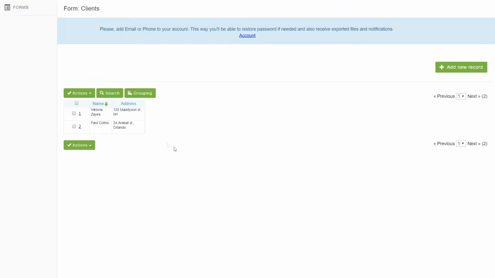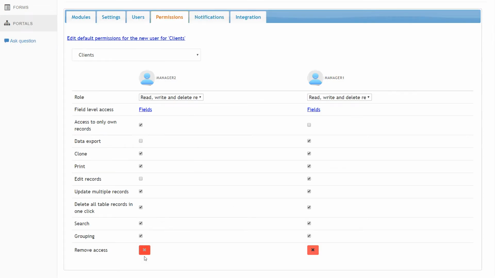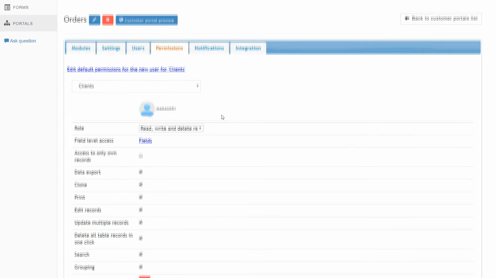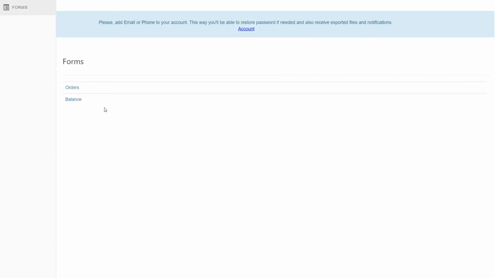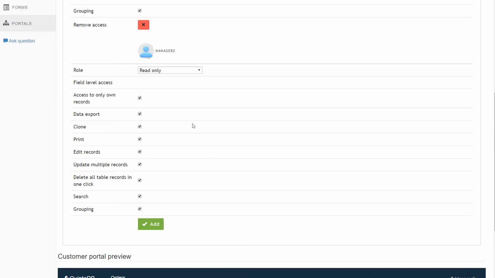So, the Manager 2 user sees only his own records in the clients table, and he cannot even edit them. Well, let's deny him access to the clients table completely. As you can see, now the clients form and the table are no longer available for Manager 2, but we can easily return his access at any moment.